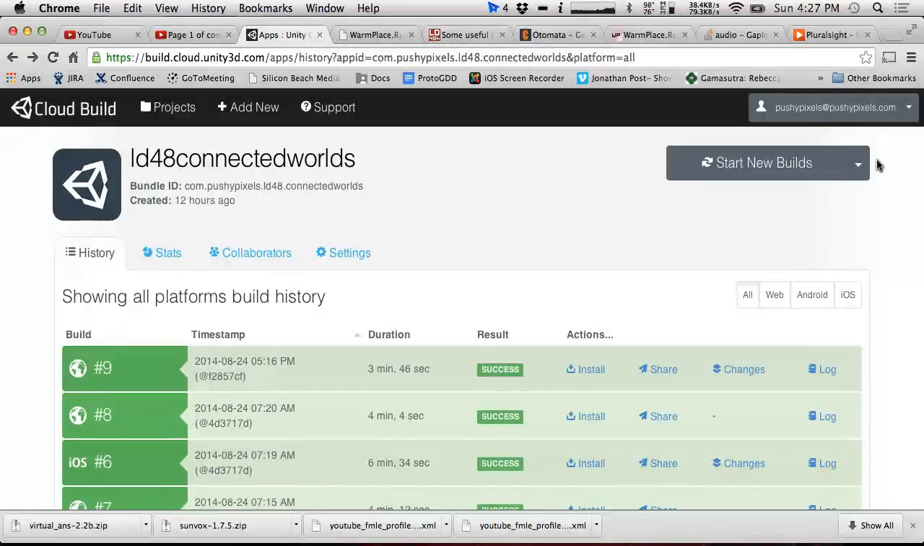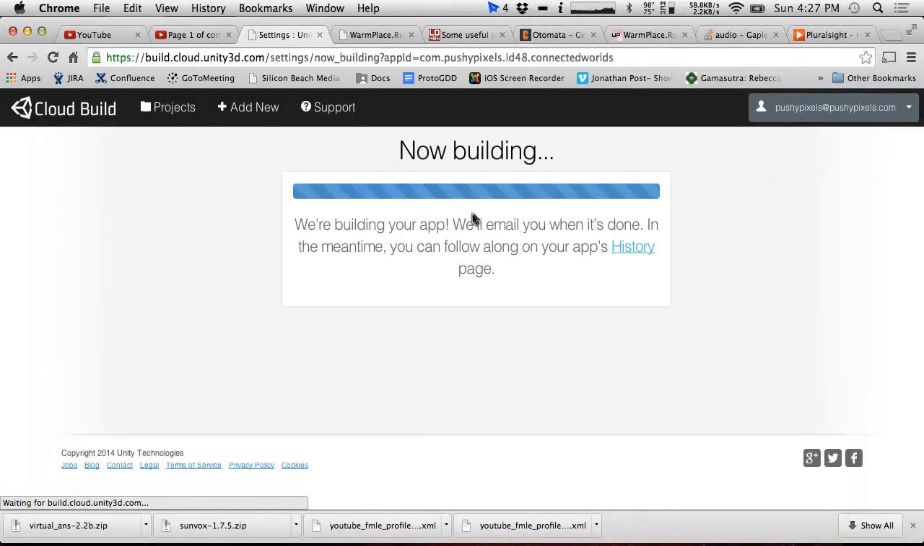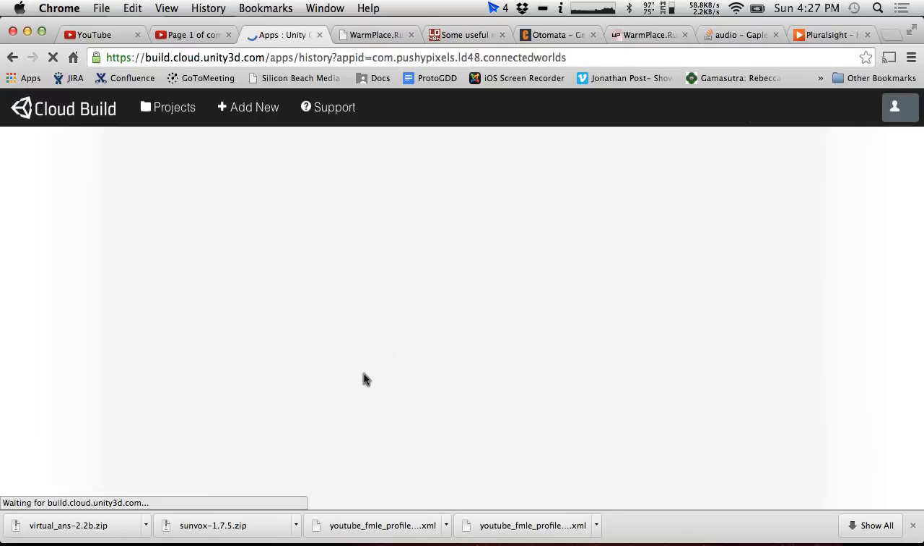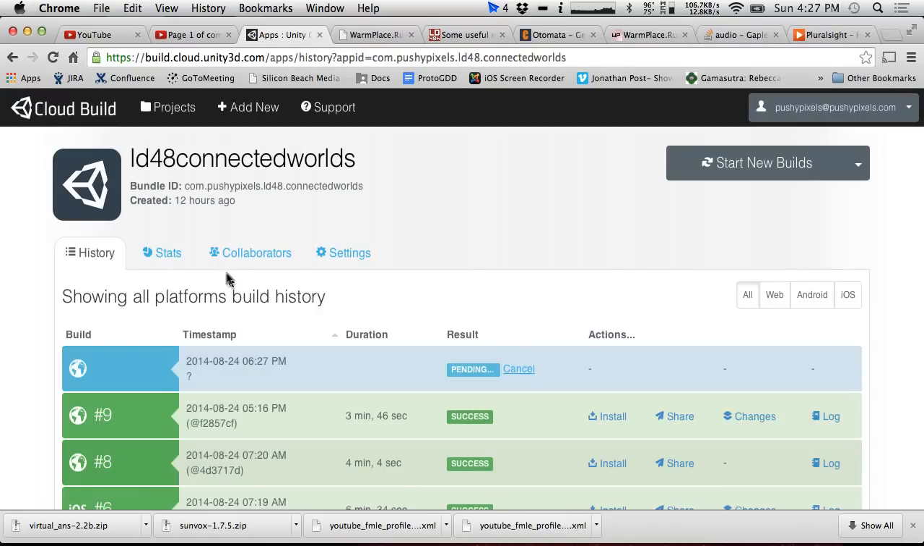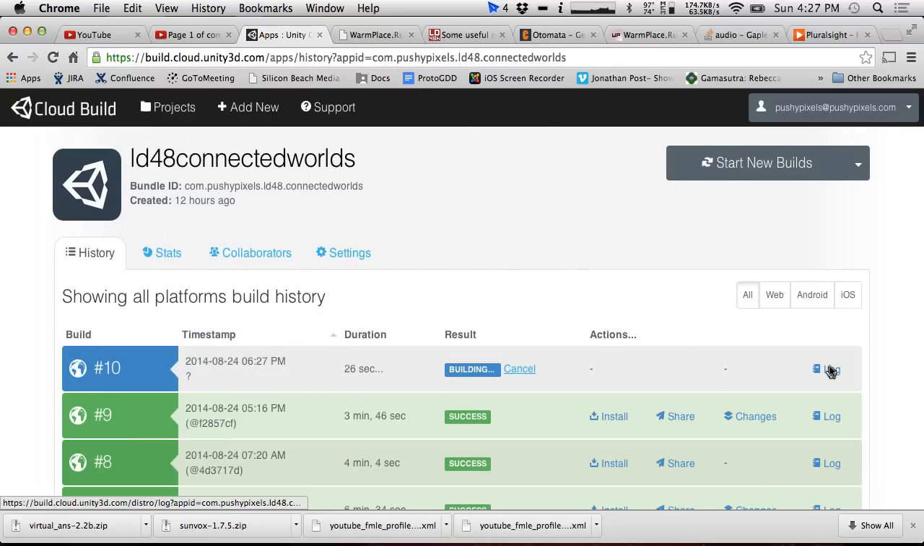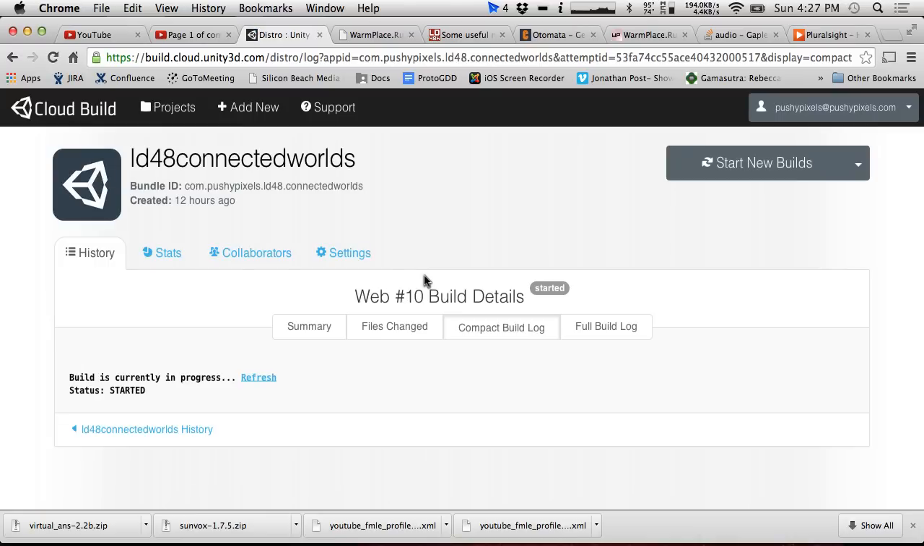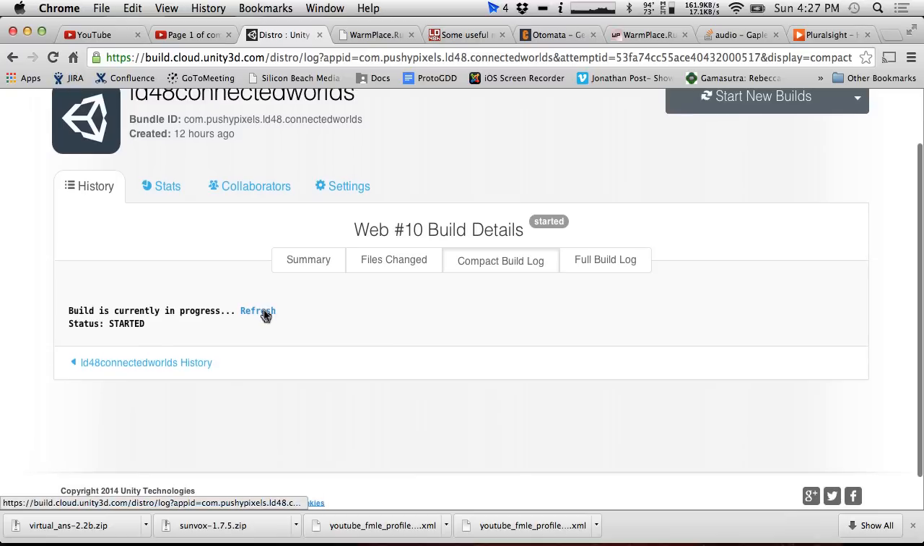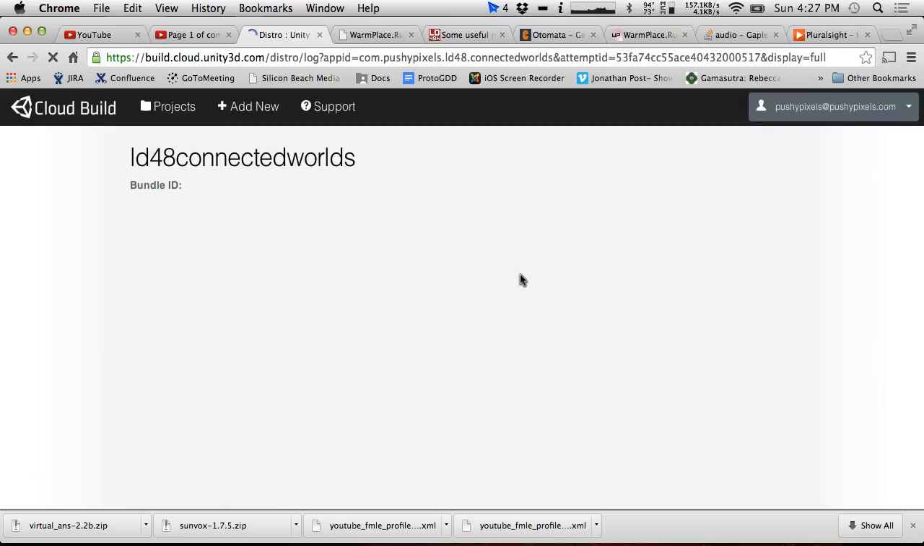No, it's not. All right, I'm just going to manually do it. Just start, build web. And let's go to history and see how it's going. So it's going to... is pending, alright. Building. So if we go to log, we can actually watch this build happen. And historically, these builds have taken about 3 minutes, so I'm just going to wait for it. So started, we can go to full build log, and it will give us all the nitty-gritty details.